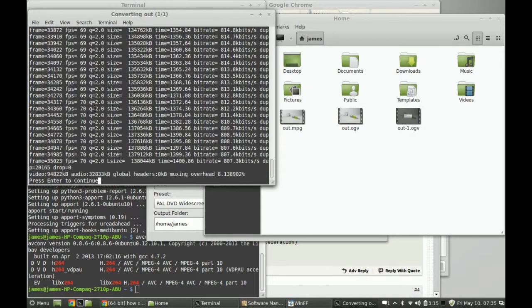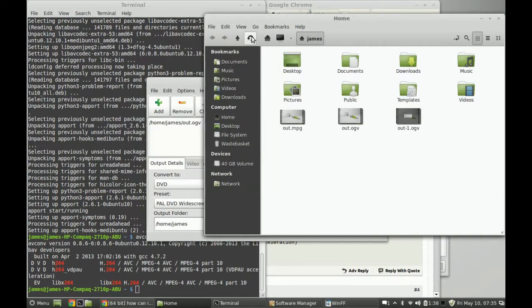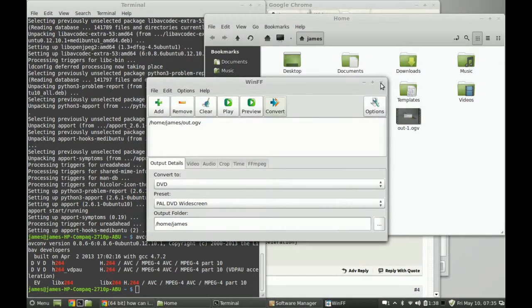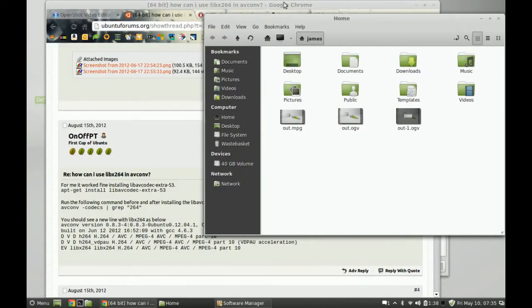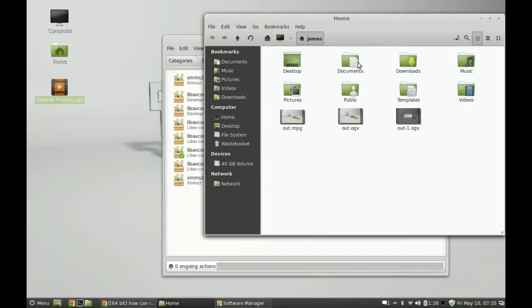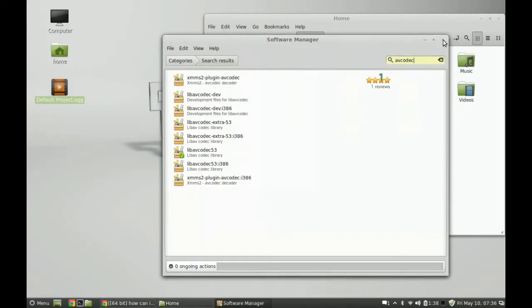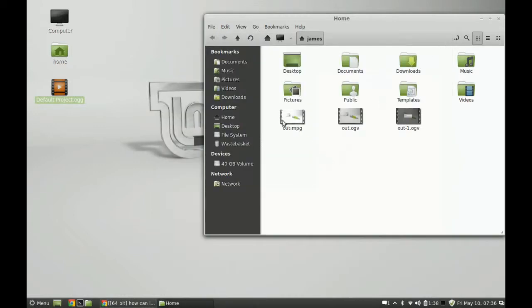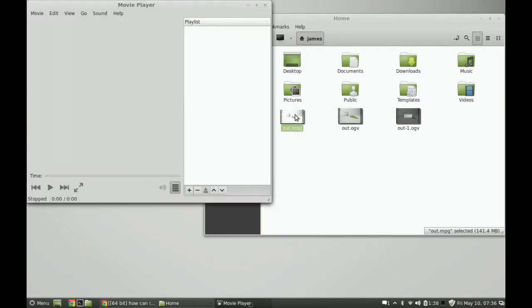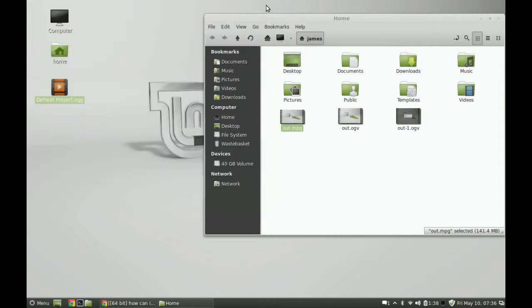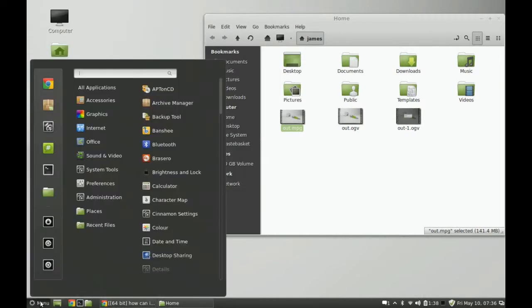Okay, so we're back to converting the video, and yeah, that's looking pretty much like it's done it. I think it took about 20 minutes. So let's just press enter like it's asked me to. Just close down WinFF and we'll close down the terminal. Let's minimise that. Let's tidy up here. Get rid of software manager. Okay, so there we can see there's the out.mpeg. It's roughly twice the size of the original. Just make sure it plays. Hello and welcome to the... Yep, does indeed.